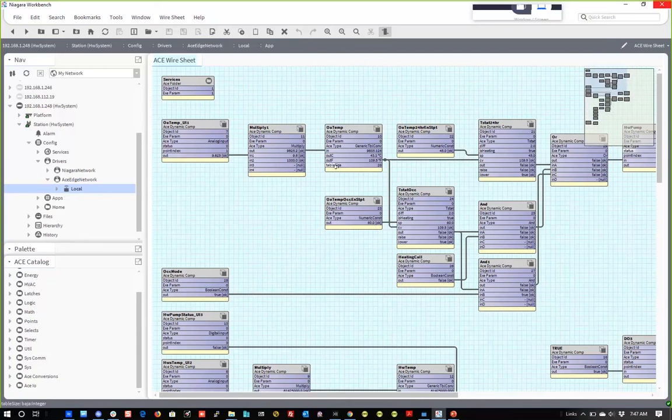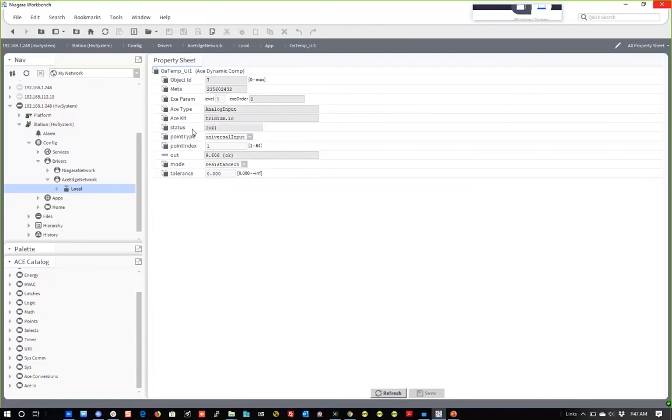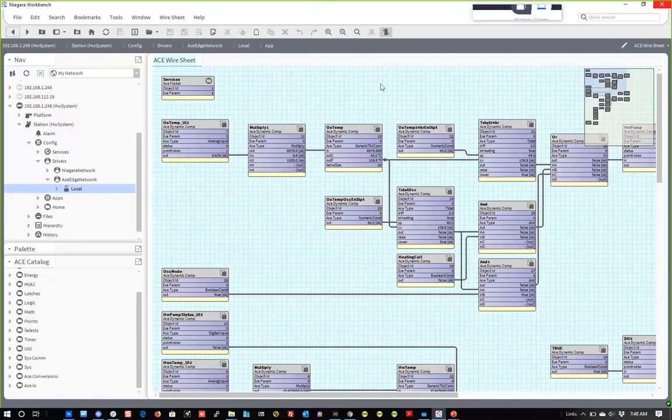What does the configuration of the UI look like? Standard slots. Right, and then you've got your point index, so which point number it is, and then which mode it is, voltage or resistance. Gotcha. And you can see they changed the color and the tab color, so you know you're working within ACE.